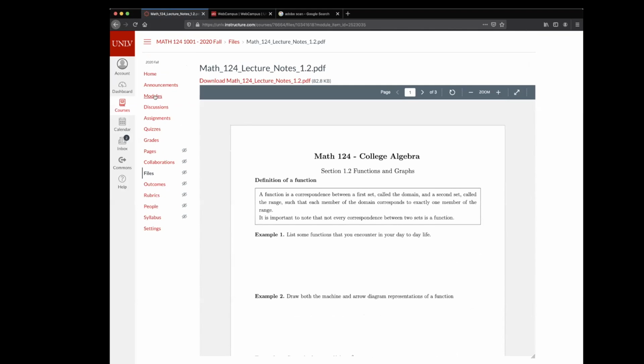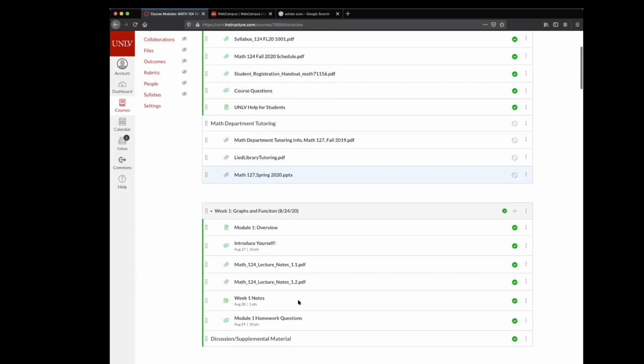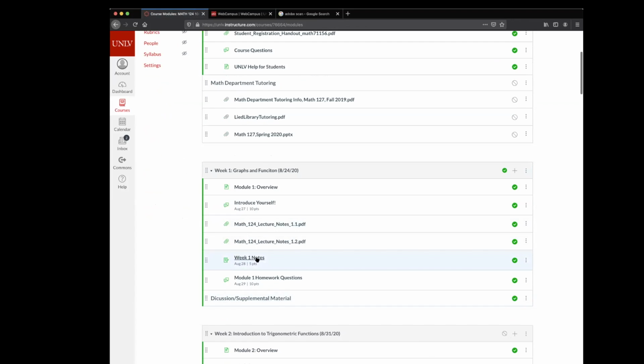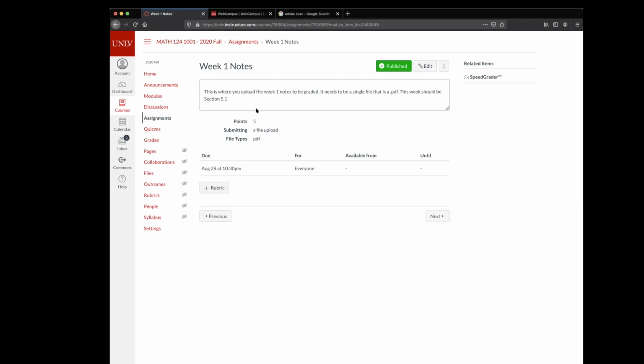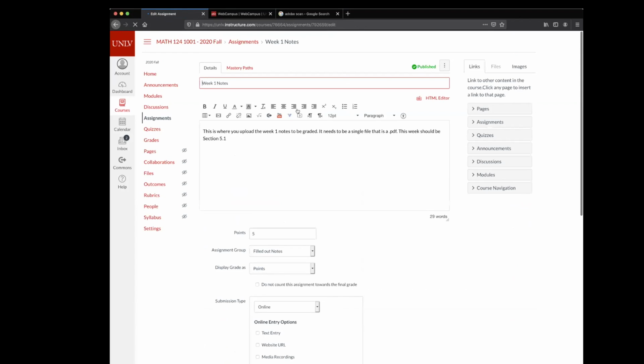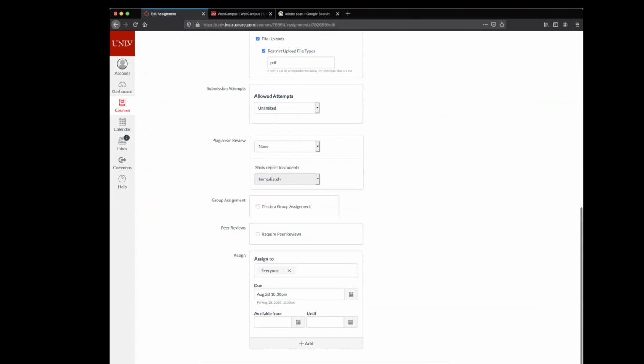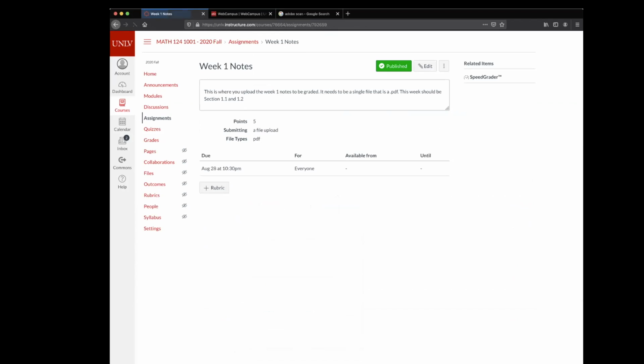You have these two printed out, and then when you're done, once you come to class and we fill them out together, you're going to post them right here. It says, oops, this is not what it should say. It should say 5.1 and 2.1.